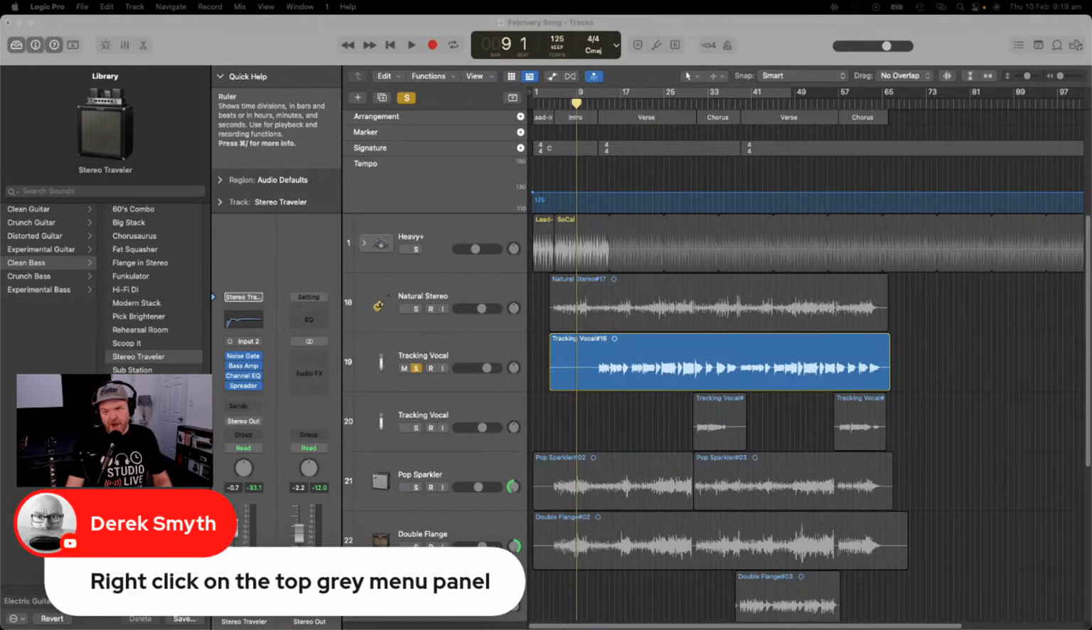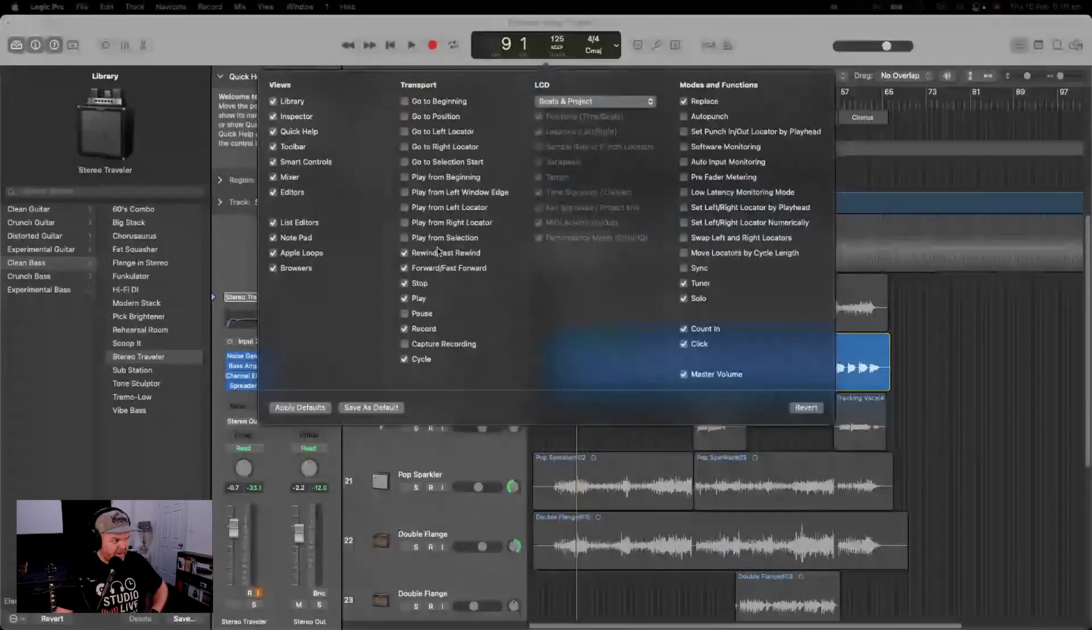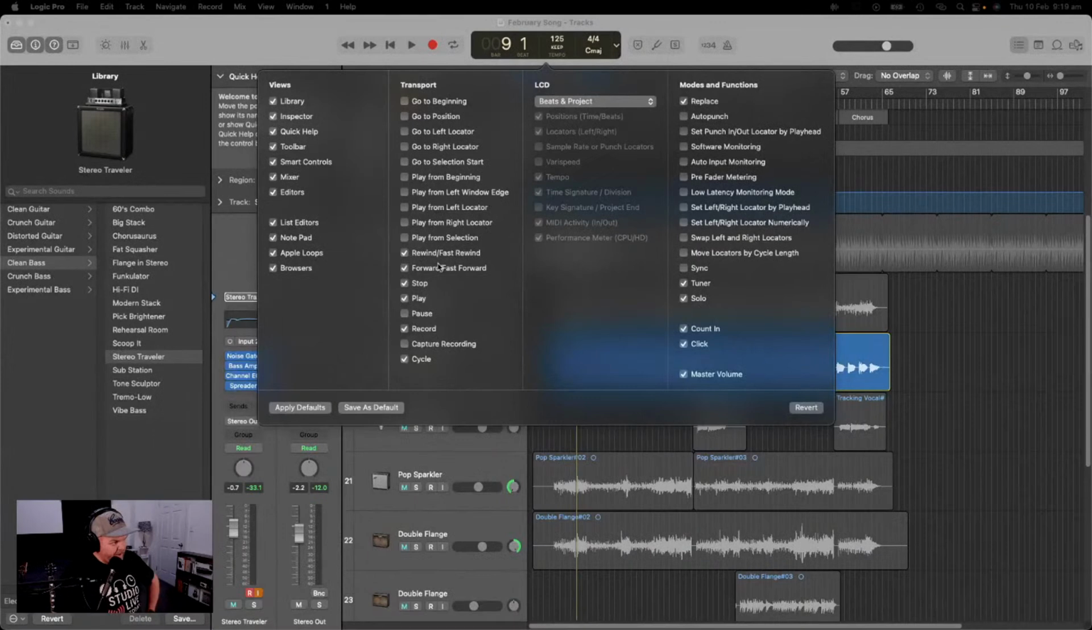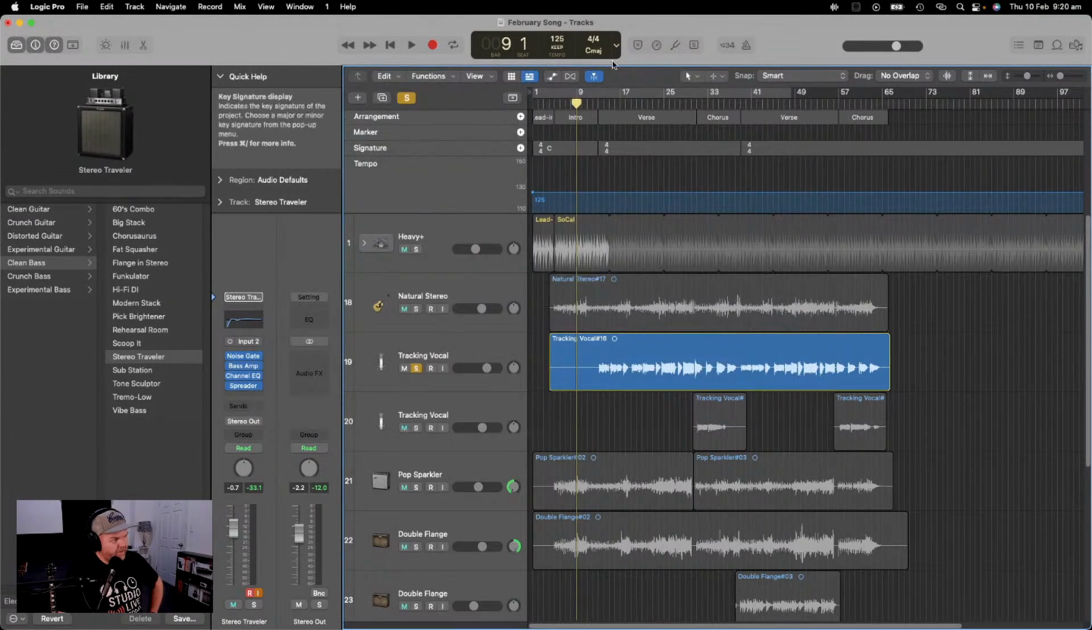So right click on the top grey panel and select customize. Okay, so up here, customize controls. And low latency recording mode. So it's that little clock one there. Okay, and so that will bring that up in apply. There we go.